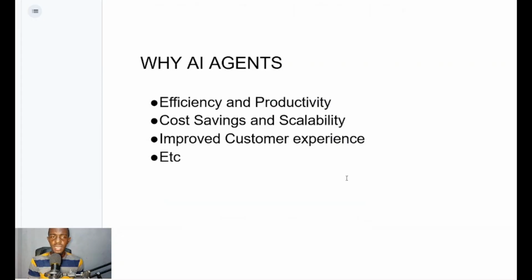Why are we building AI agents? First of all, it is efficient and it is very much productive. So what I'm saying is, let's say you're a customer support agent, you have to be answering up to 50 questions from customers, right? 50 questions. And by the time you are answering 5, you are receiving more questions and you have to do other tasks because you have so many other tasks to complete.